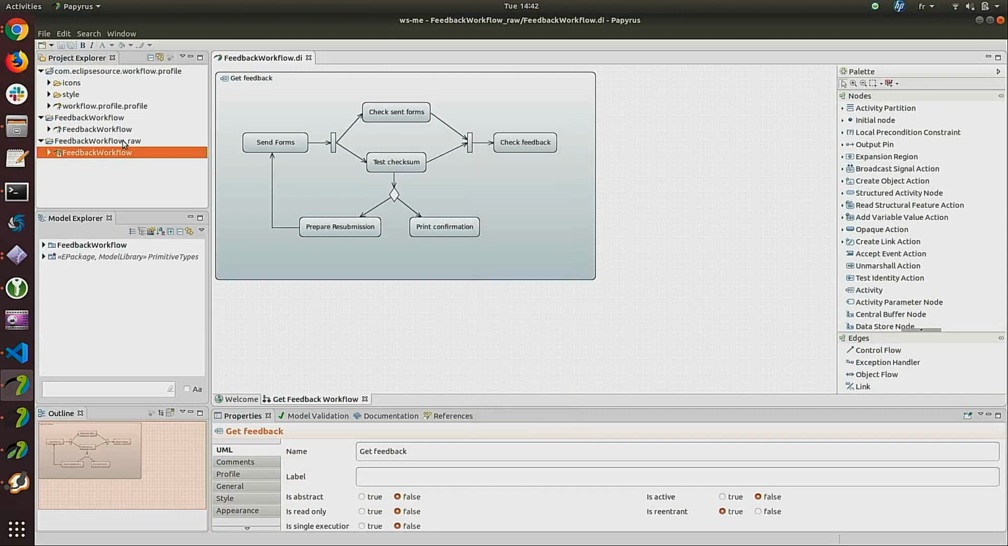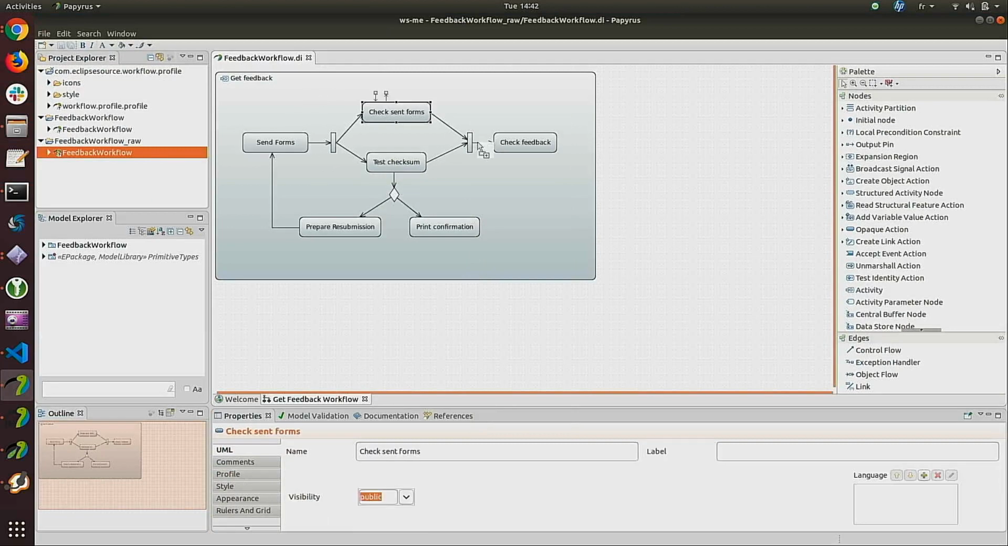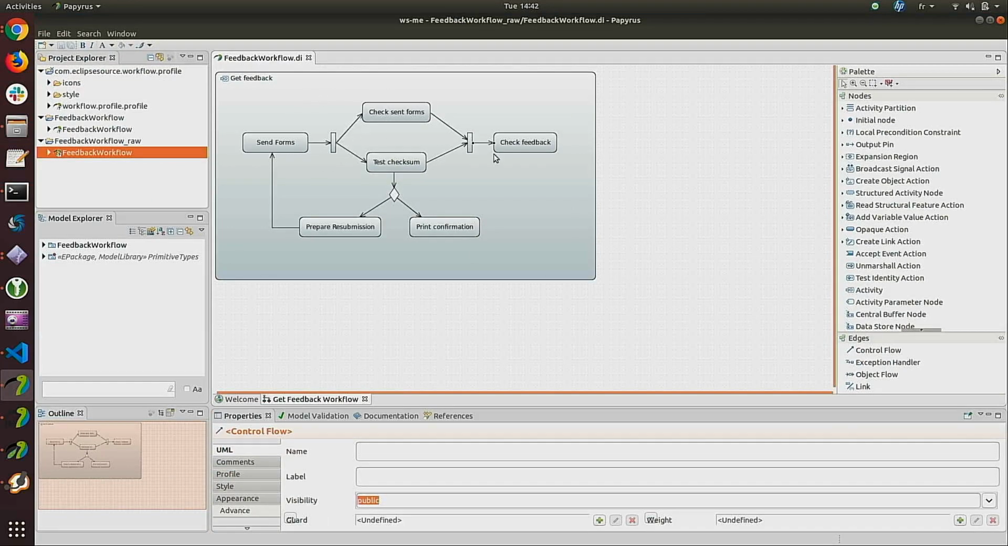Yeah. So basically, what I have here is a plain activity diagram. You see that I created some actions here. We have flows between those actions. We have decision nodes and merge nodes. And this is just a plain activity diagram as you will find it in any UML editor. So what I would like to do now is just to add domain-specific concepts.